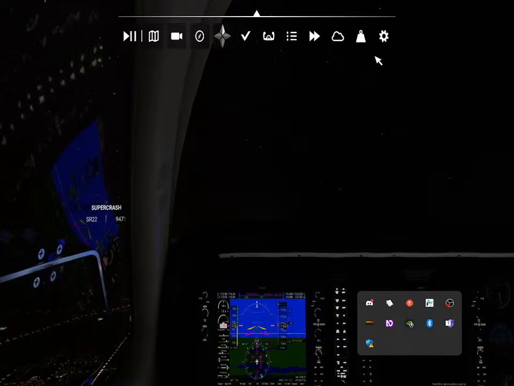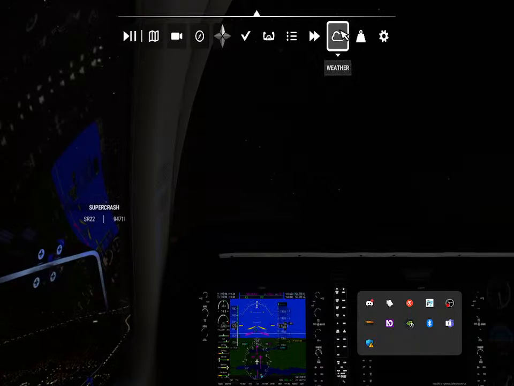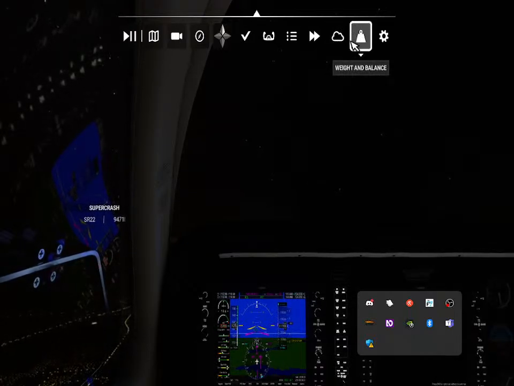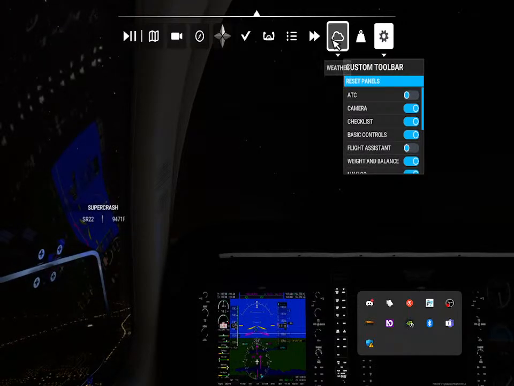Custom toolbar. Weight and balance. Weather. Weight and balance. Custom toolbar. Weather.